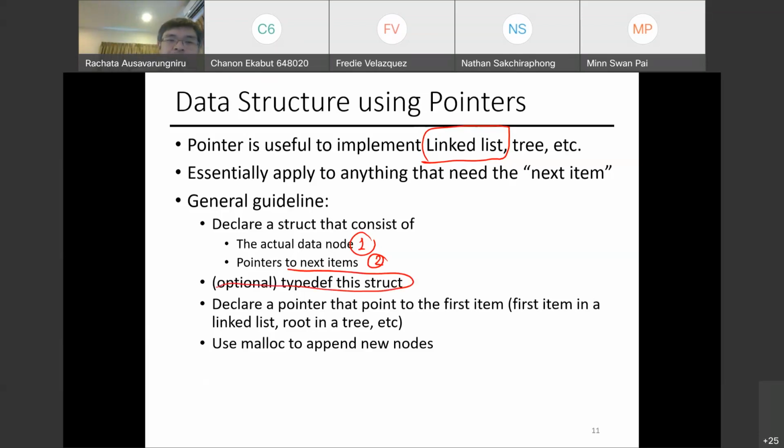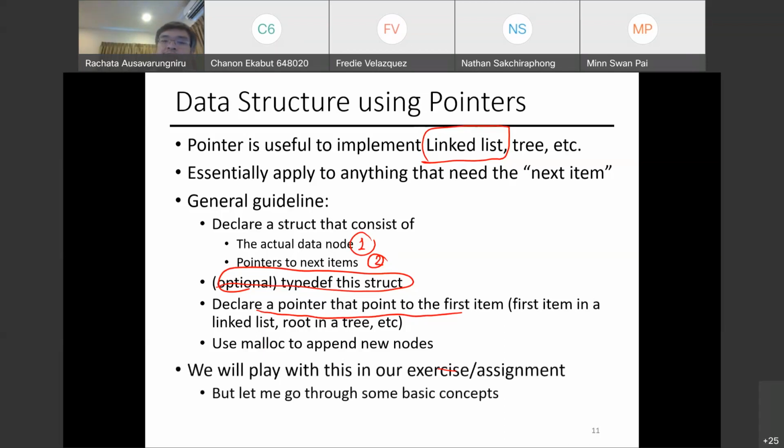Optional, because you don't want to type many things, typedef this struct. I'll show you the example. Then, because every single one of these data structures has a starting point somewhere, otherwise you can't refer to them, right? So you would first declare a pointer to point to the first item. The first item, because it has a data struct, it will have the pointer to the next item, and then you malloc to append the new node. So we'll do this in our exercises and assignments, right? But I'm going to go through some basic concepts.